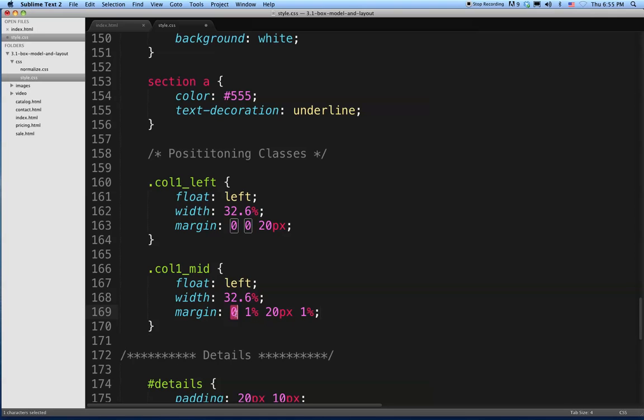So remember, if you specify 4 values, if you go around clockwise, the first value is top, the second value is right, so this is 1% margin on the right. The next value going around clockwise is the bottom, 20 pixels on the bottom, and lastly 1% on the left. So this will give a percent of margin on each side of the middle column.